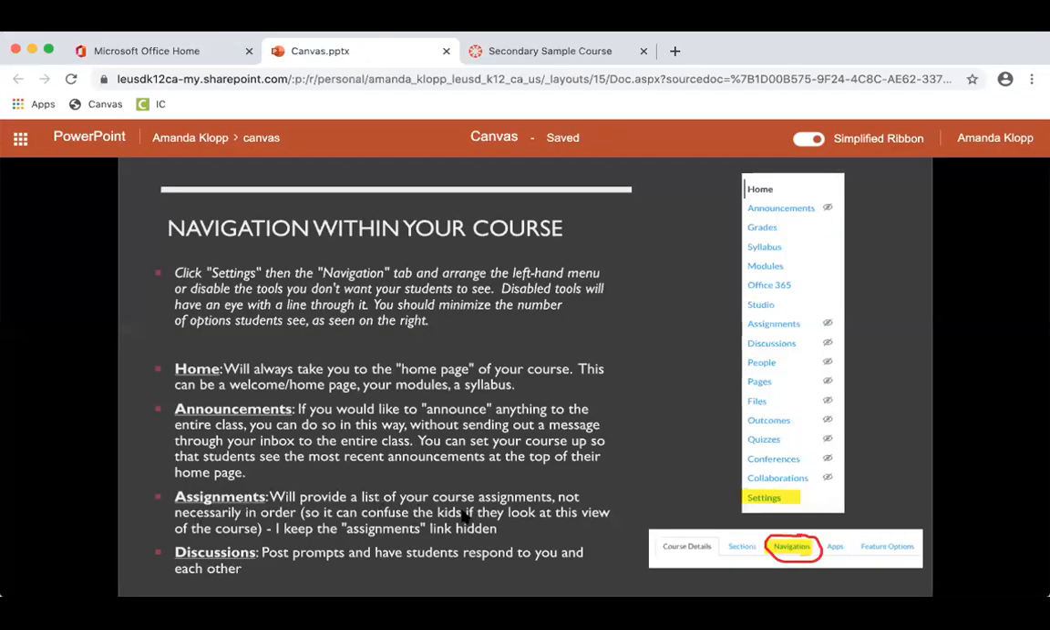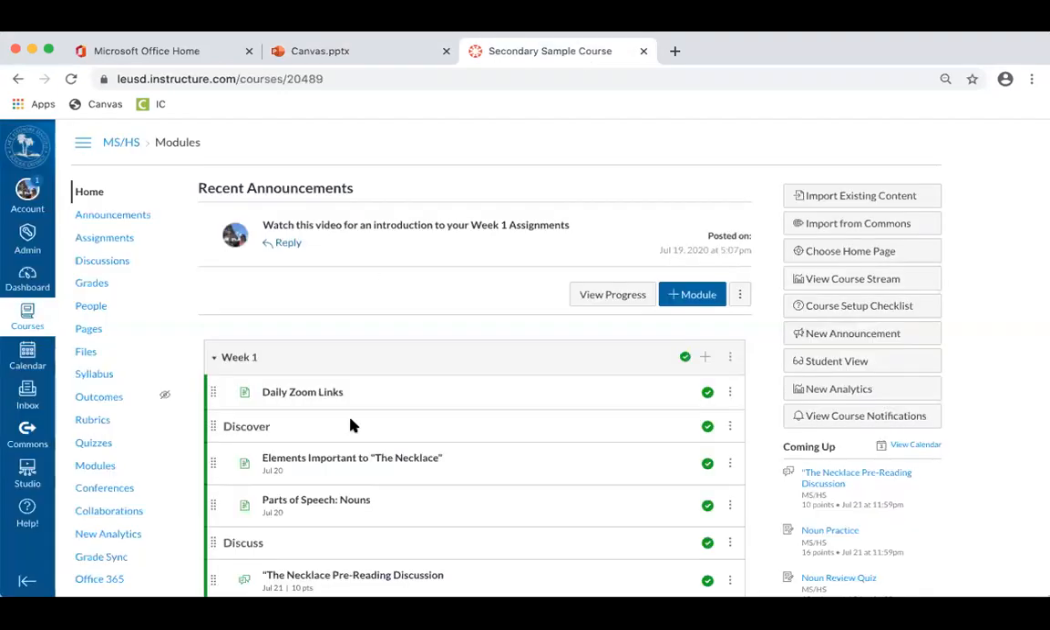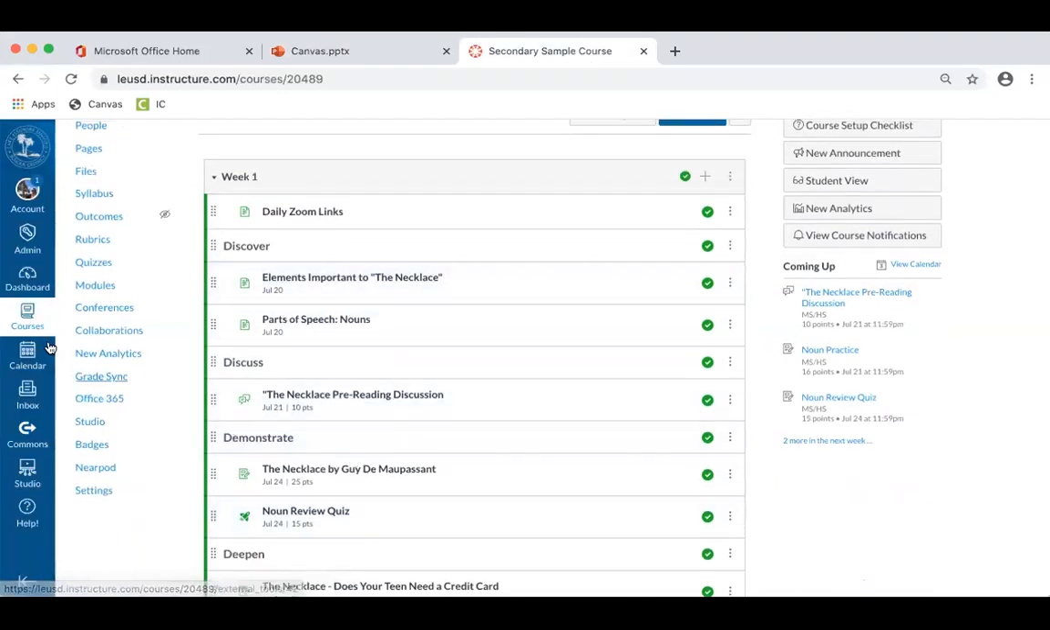Assignments is where you can go to get to a list of assignments. I don't think this is a great thing to have visible to the kids, because if they're just looking at your list of assignments, it can be long and overwhelming if we're talking about a whole semester's worth of assignments. So I just assume they access their assignments only from the modules here and not from this menu.